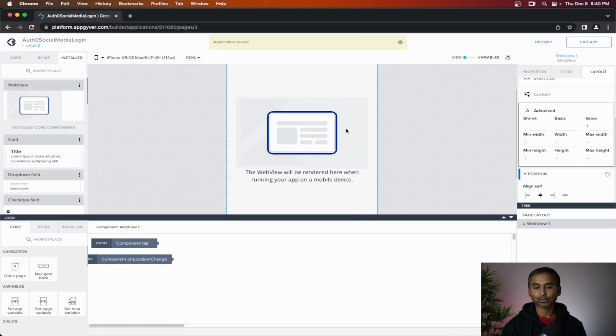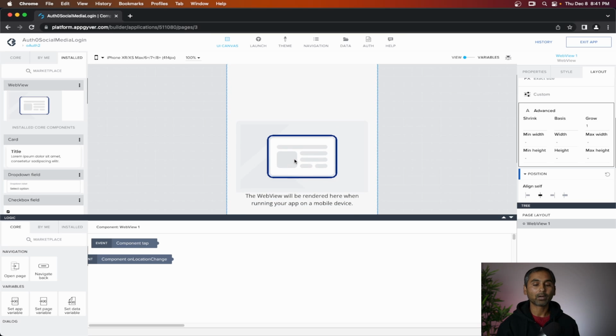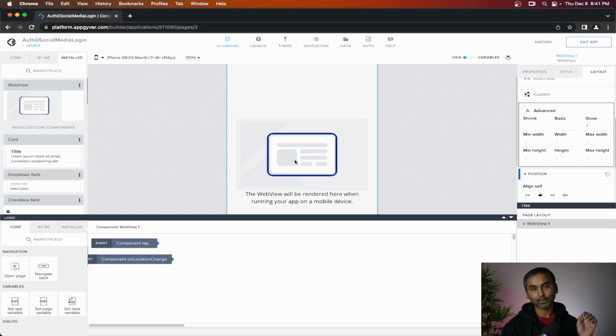So pretty much that's all the style we need. Now, once we click on the button, it will bring up this page. We have this web view, where we will show the user the Facebook login screen. Now, how do we call the Facebook login screen? We are using Auth0.